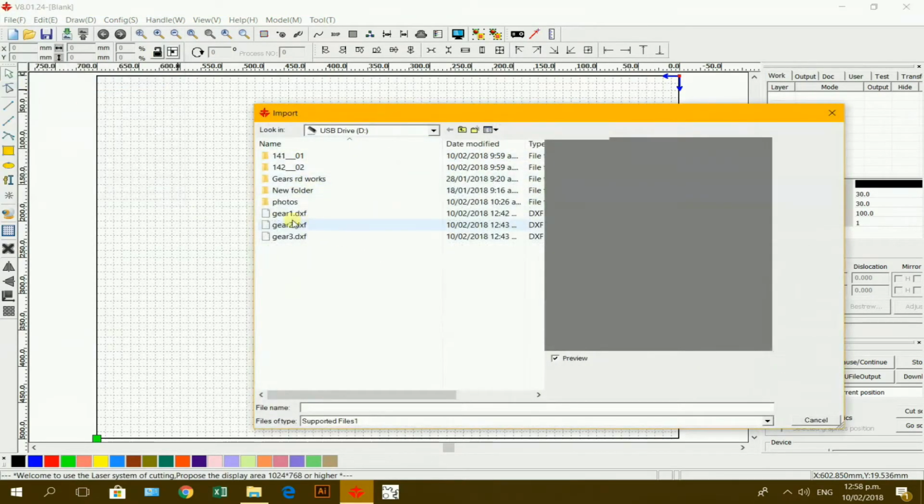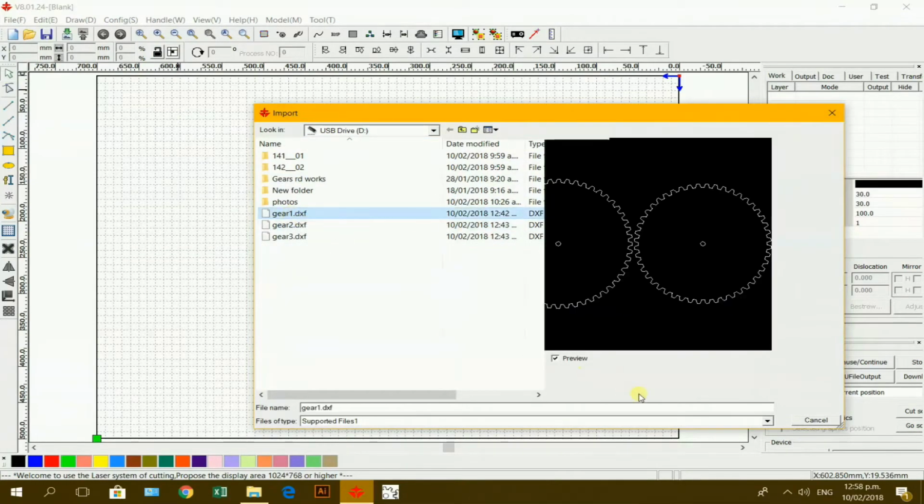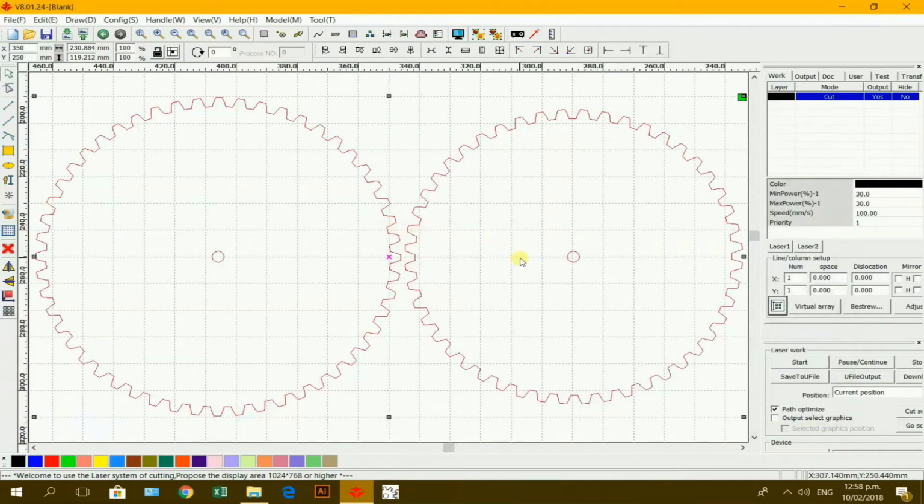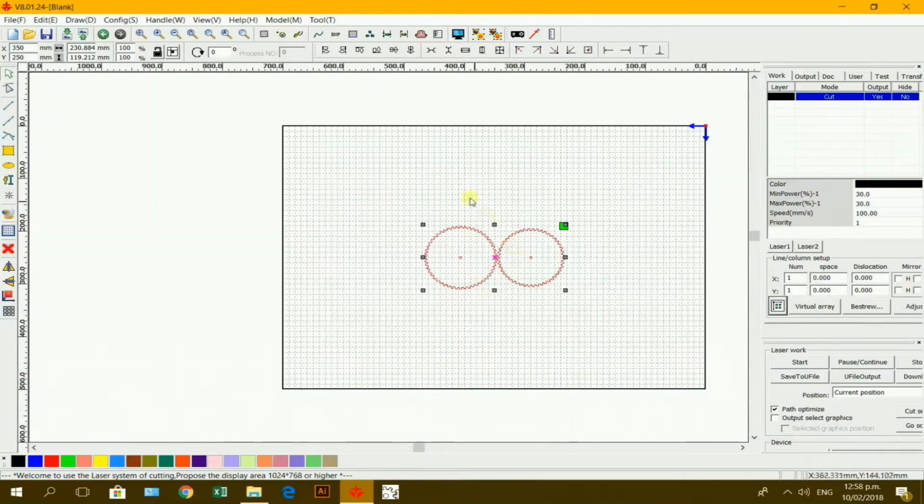Need to open up the USB drive where they're saved, find them. Gear 1, double click. And scroll out using the mouse wheel. I'm going to group these all separately. Edit, group, because what we have is this gear is separate from the circle that is for the hole for connecting it onto the piece of MDF or plywood. So we need to group them together so when we move them, they move together. Edit, group, move those out of the way.